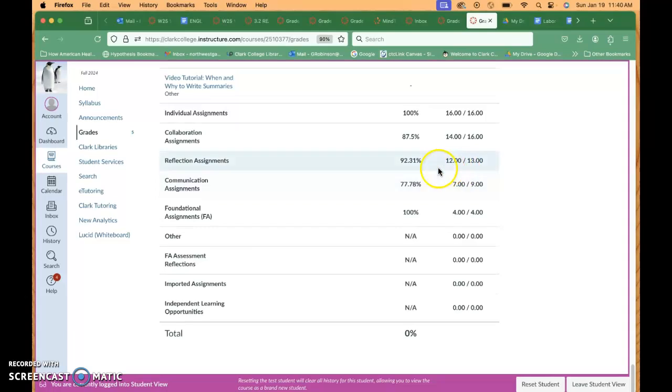The other thing to think about is early in the quarter, there might be assignments that I haven't graded yet. So if you see NA here instead of a percentage, and if you see 0 out of 0, it just means that we will be having assignments in that category, but I haven't maybe graded any of the assignments you have submitted for that category just yet. So don't worry about seeing an NA. That will change very quickly.